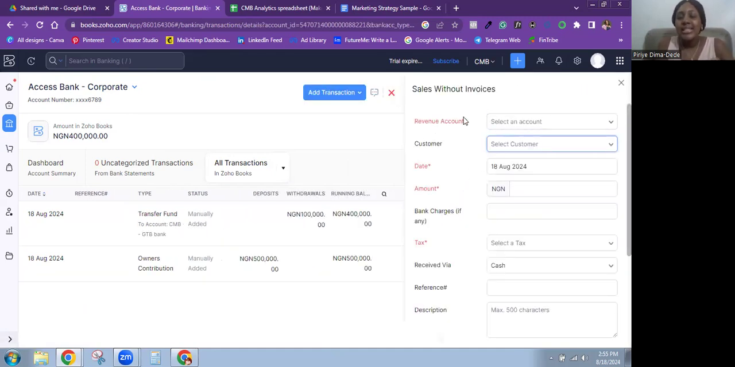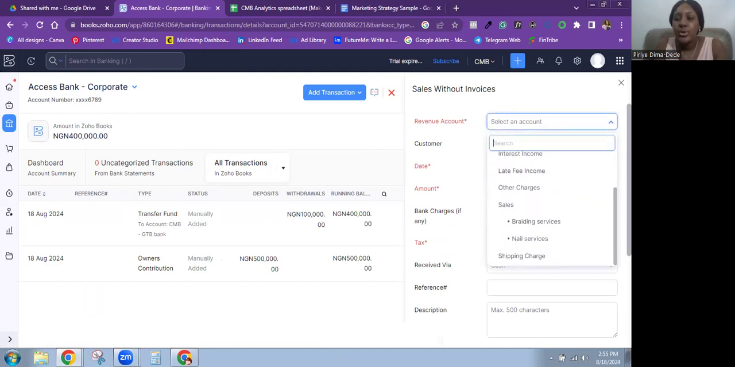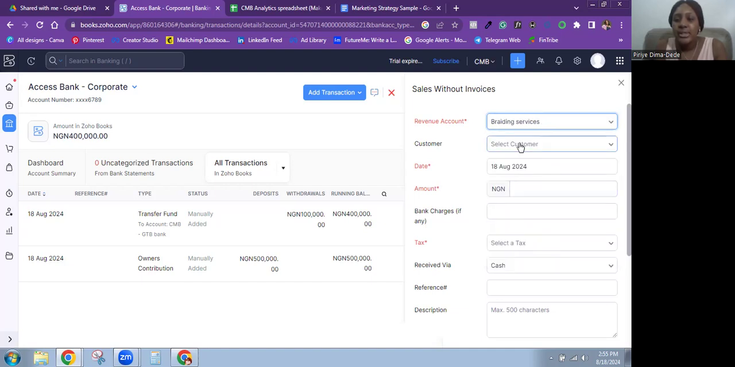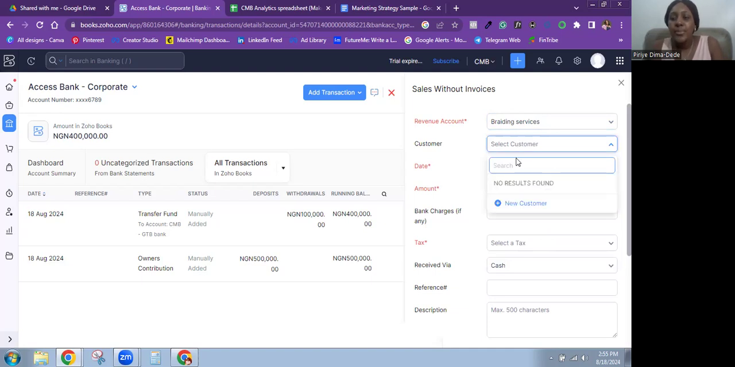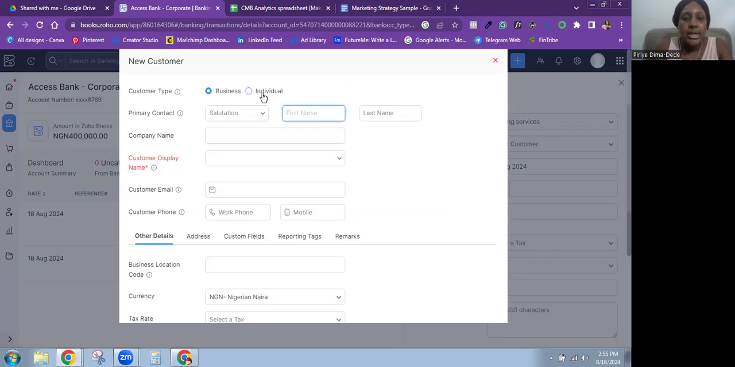Good. Now they're asking for your revenue account. And this is where you would now choose the ones you've created. So you can scroll down or you can search. So let's say a client paid for braiding services. You're going to come here and you're going to create a new customer. So I'll walk you through that. It's either a business or an individual.